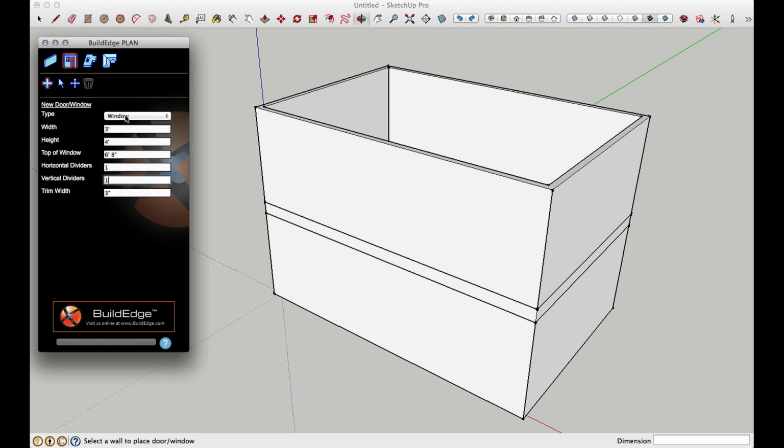In here I'm going to choose my type. I am going to put in a window this time. My width and height, this is the size of the opening. Of course I'm showing imperial units right here. Based on your presets in SketchUp, you can set that to metric instead.